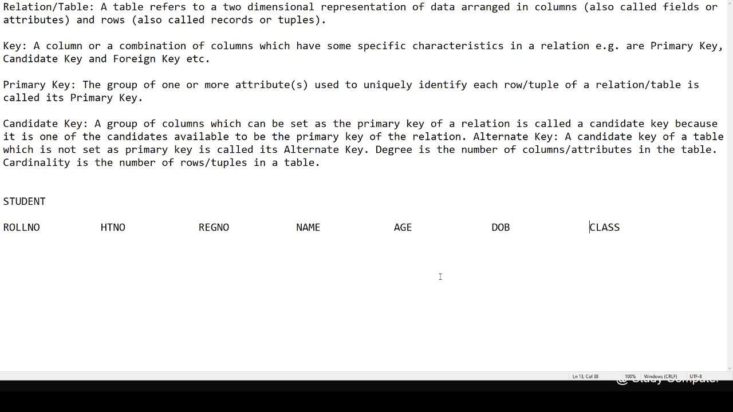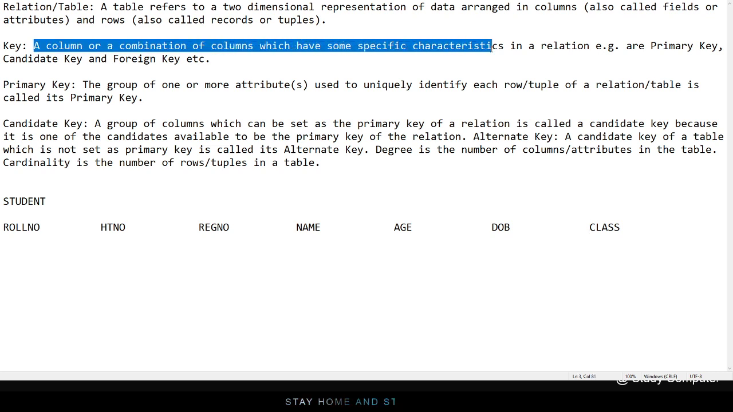A column or combination of columns, you can see the definition of key: a column or combination of columns which have some specific characteristics in a relation. Relation, what is relation? We already discussed a relation is nothing but the table. In a table they have some specific role: roll number, hall ticket number, registration number, name, age, date of birth, class. There is a different role in this specific task.